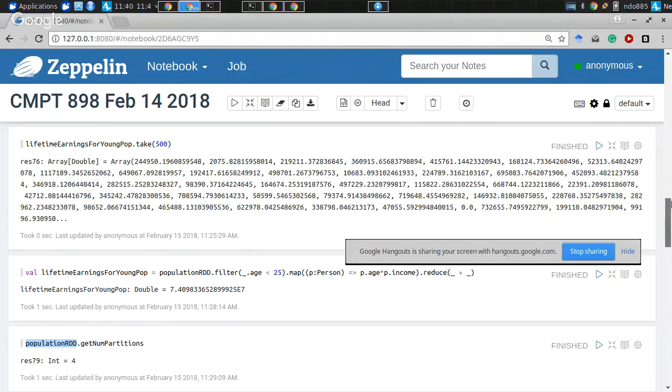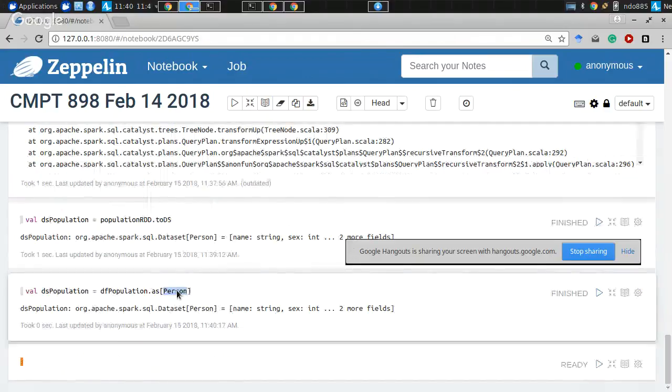So case classes are really useful for telling if you have a data frame that you got from someplace and you want to treat it in a type safe way, in a way that knows the types of all the fields and so on. You can basically take that data frame and say as, and you give it the name of a case class, which shares the same names of the fields. And it will turn that into a data set.